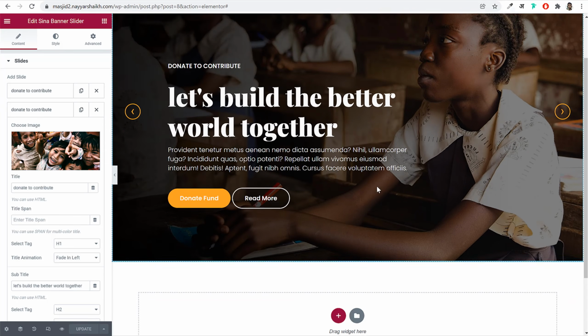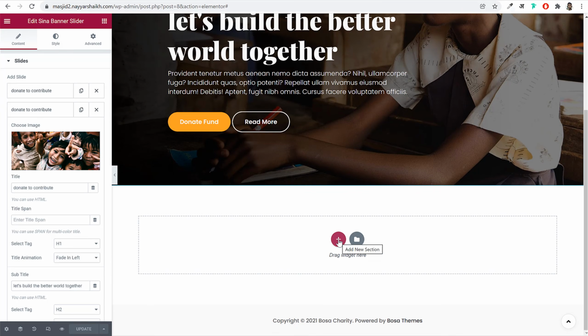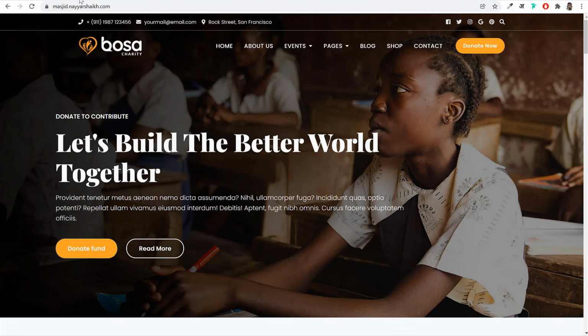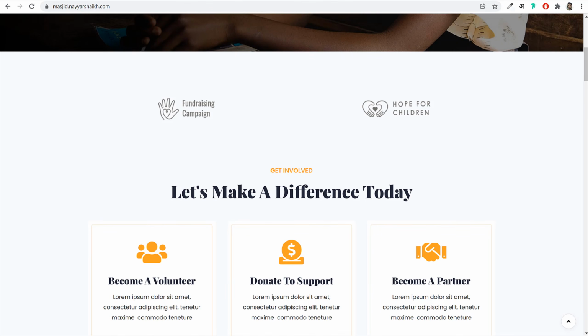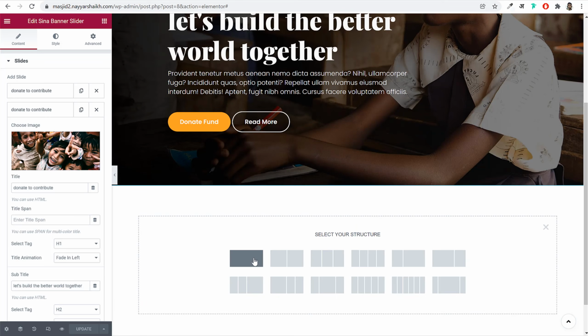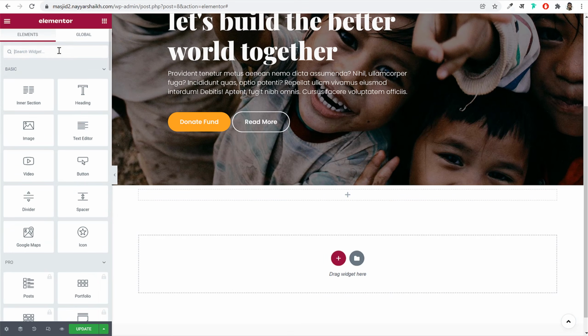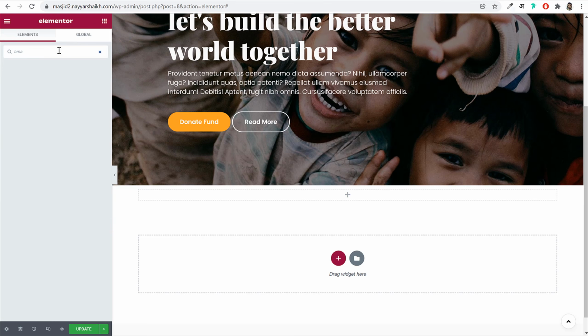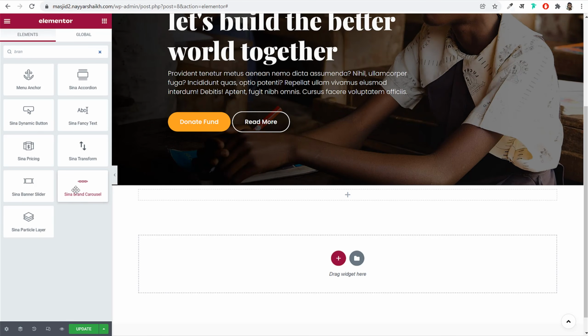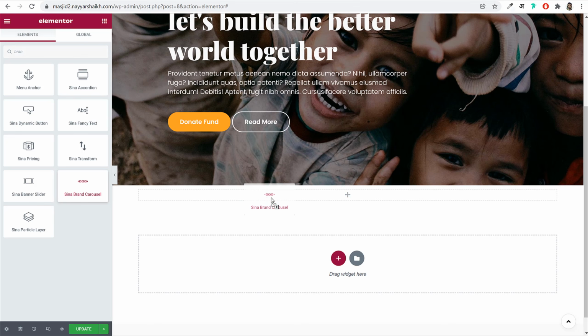So for that, again, we'll come back over here at the bottom. Click on this plus button to add a new section. And here, let's see. Again, we need a single row, single section. So we'll add a single section, single column. Now in this, we want to add the brands element. So search for brand. You should see this one, sign up brand carousel. Drag and drop it over here.